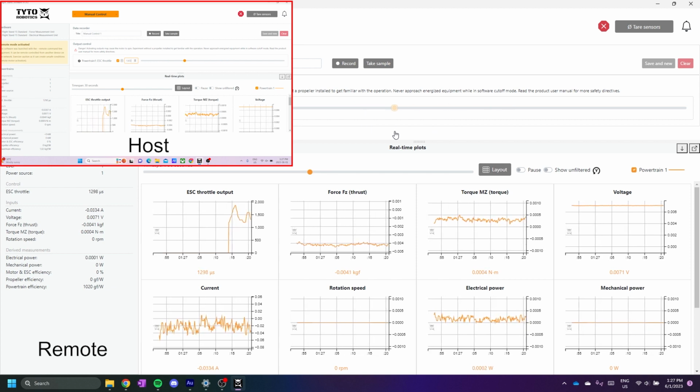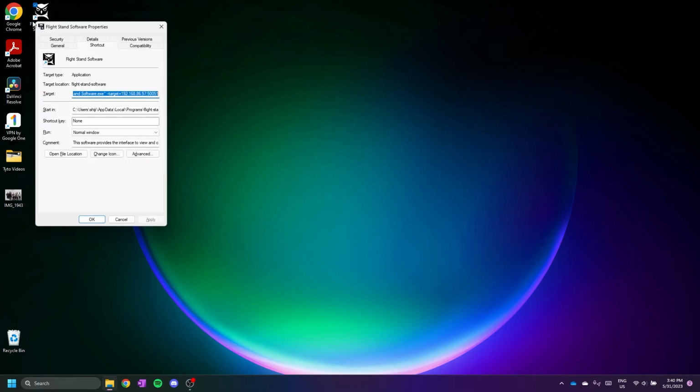If you wish to disconnect the remote feature, you can simply go to Properties and delete the command line arguments on both computers.